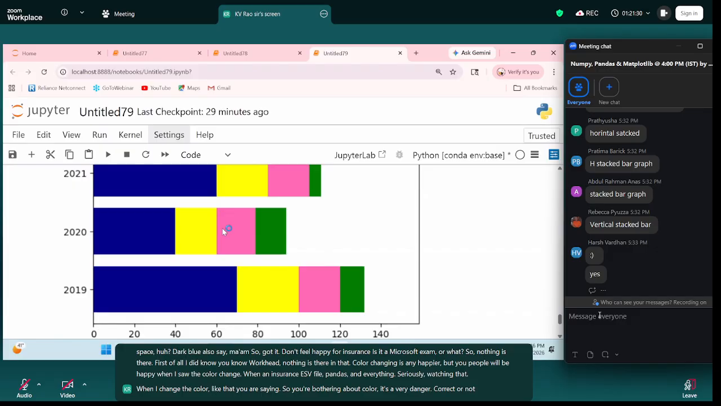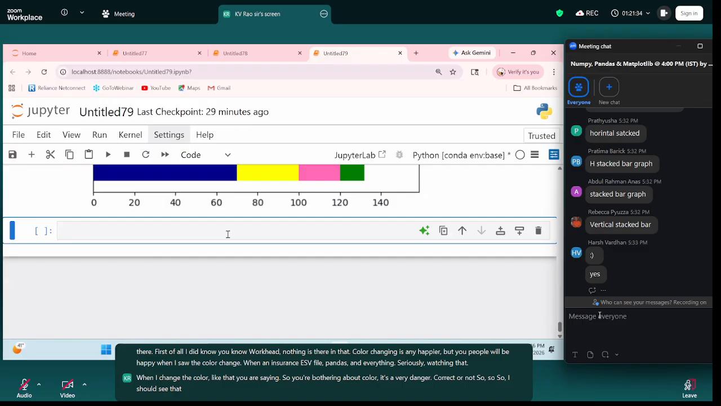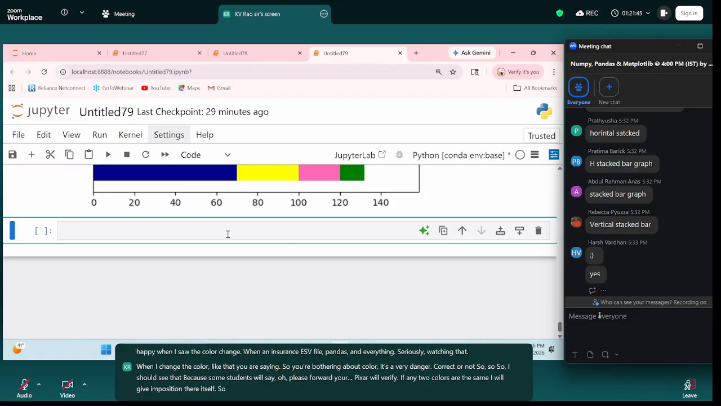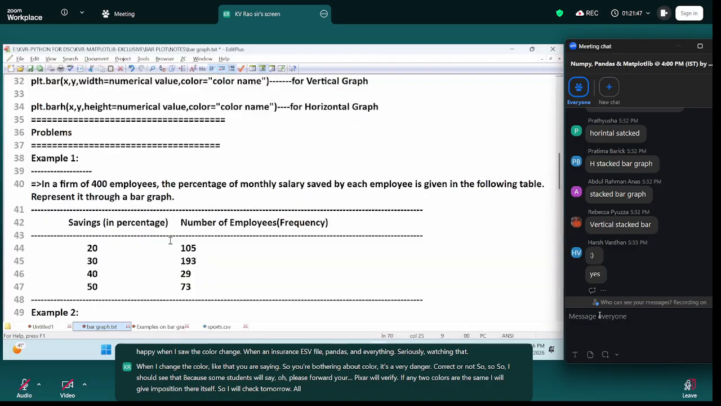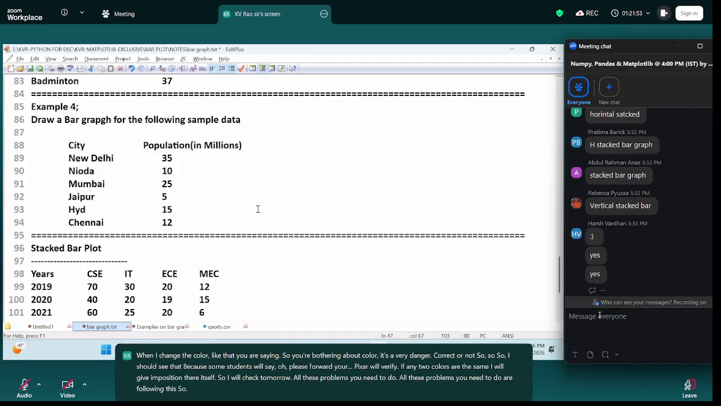So students, some students will say, oh, please forward your pics, I will verify. If any two colors are the same, I will give an imposition right there. So I will check tomorrow. All these problems you need to do. Are you following this?